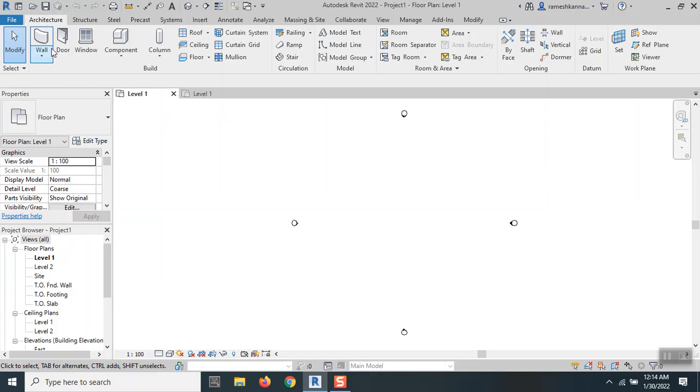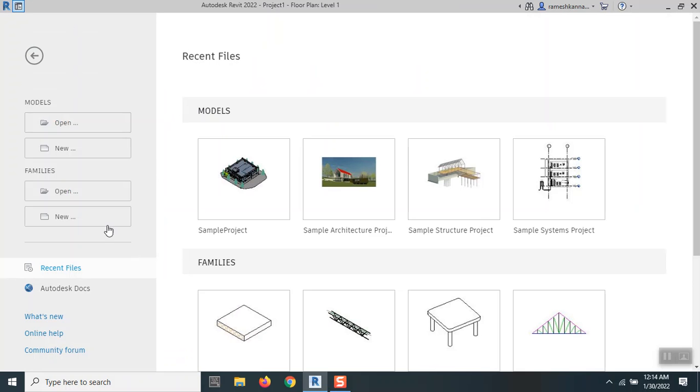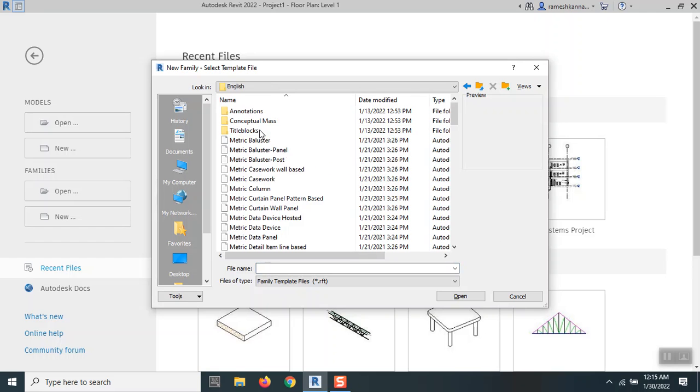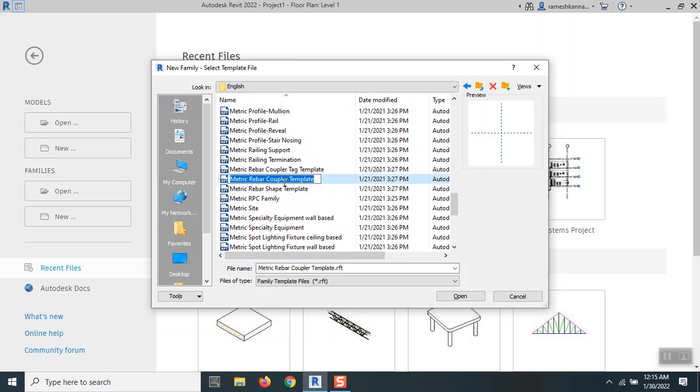Let me show that as well. I'm going to close this and go to the home screen. I'm going to click New underneath the Family. It just asks me for the family templates. Let me go to English, and let me take any one particular template which does not have much information. Here it is, I take something called this, which is just like a cross mark. I'm going to click Open. It doesn't matter, we can change the name later.